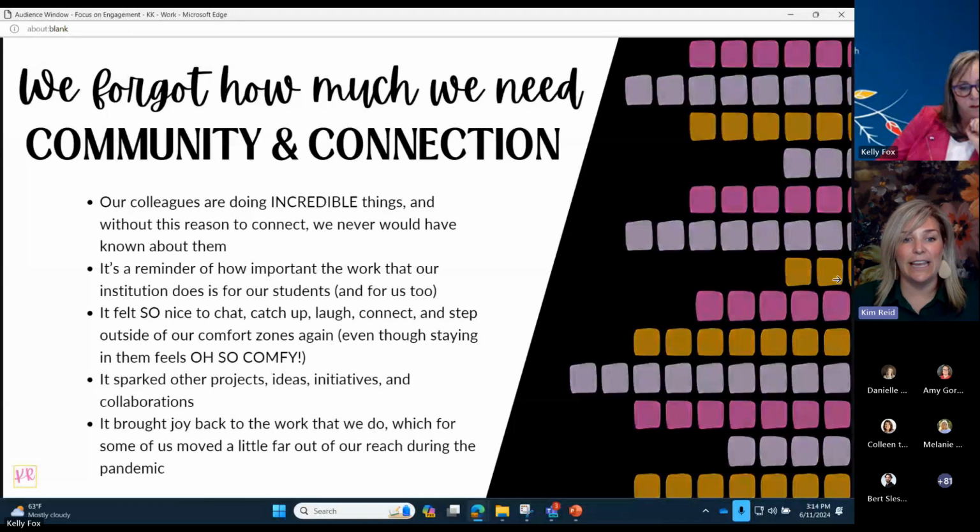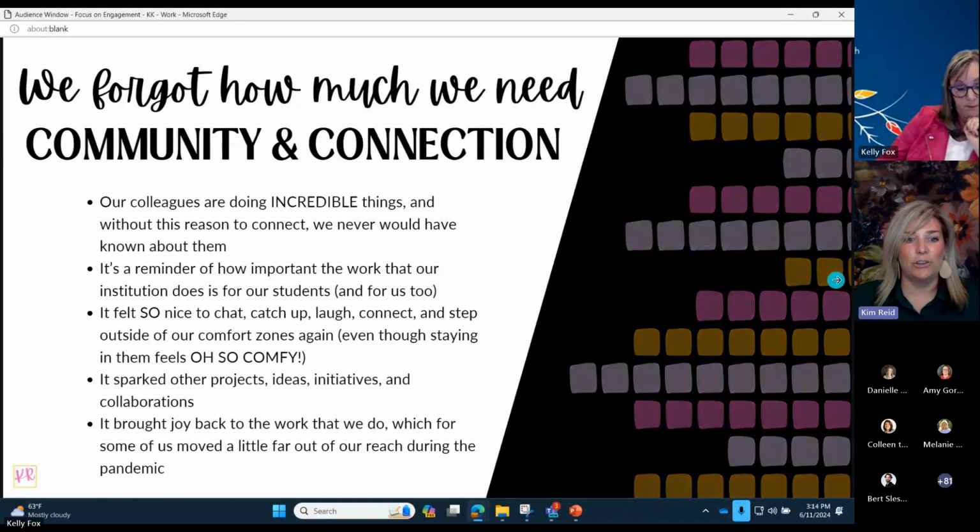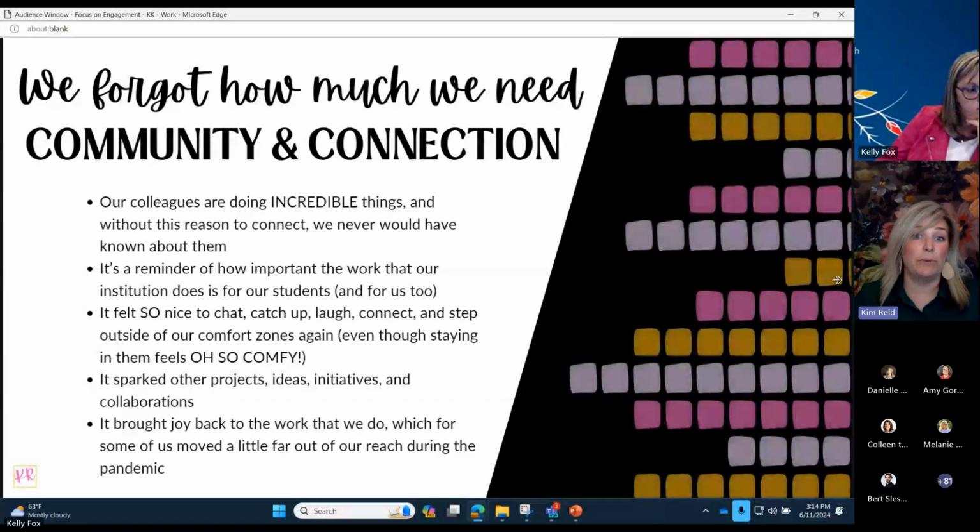The other thing that it sparked was lots of other projects, ideas, initiatives, and collaborations. So when we had the chance to connect with folks, we were like, wow, that sounds like an incredible idea. What can we do to help? Or can we get involved in some way? Or we have the perfect person from another department who would be a great fit for that.